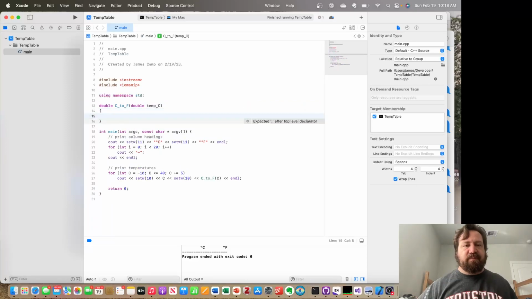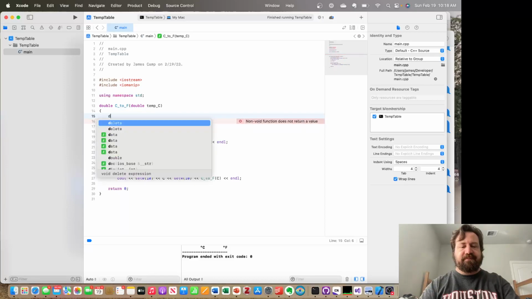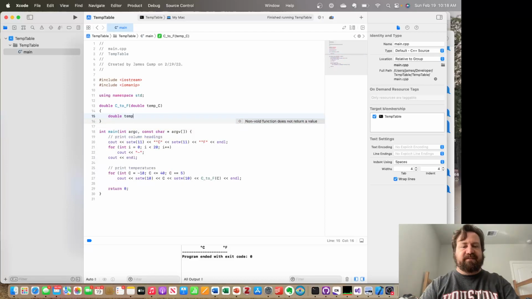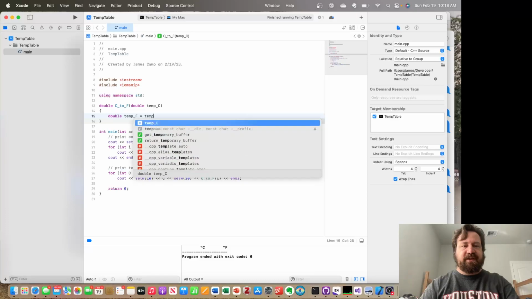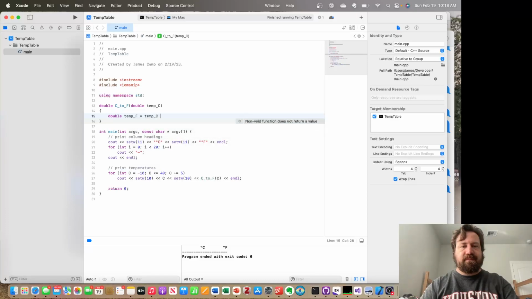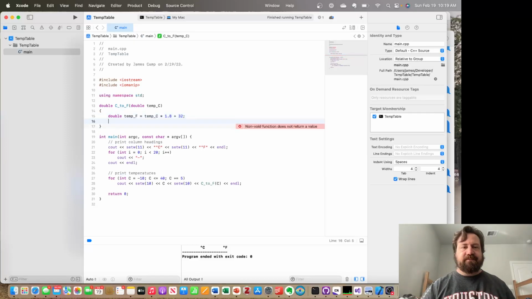Now we put in our curly braces to define the code block for this function. And we're going to say that temp F is equal to temp C times 1.8, that's the conversion factor, plus 32, because 0 C is actually 32 Fahrenheit. Now it's telling me this function does not return a value, so we need to remember to return temp F. And that completes the function.